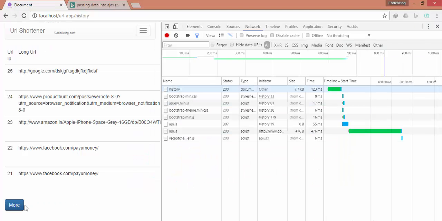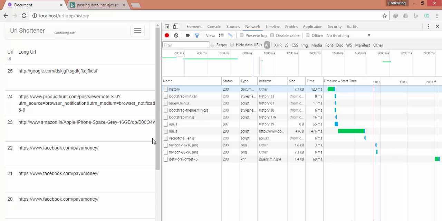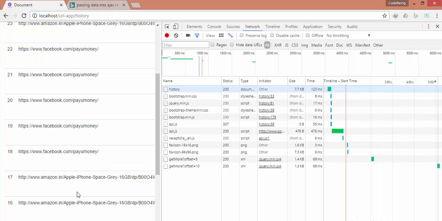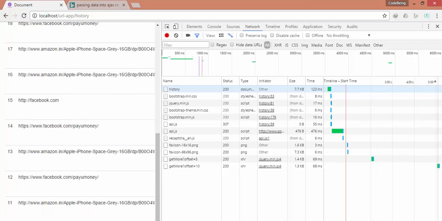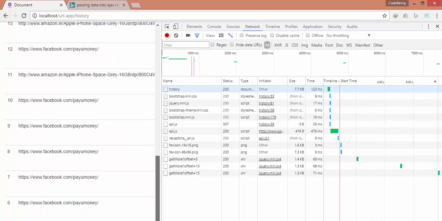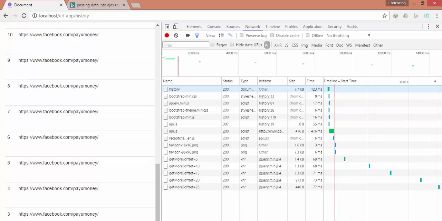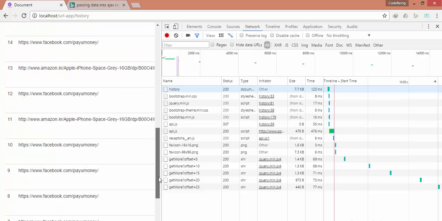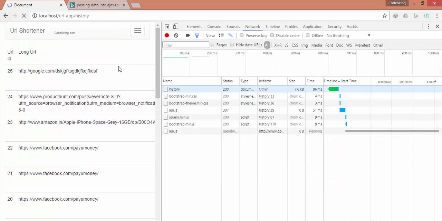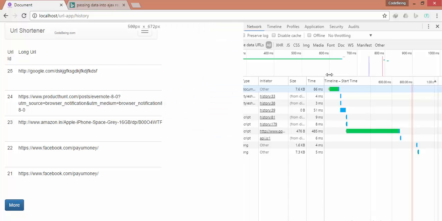Okay, let's see if this works or not. It is loading more, it is loading more, and see, now the button is removed because there is no data. This is the last one. So this is quite a good thing.